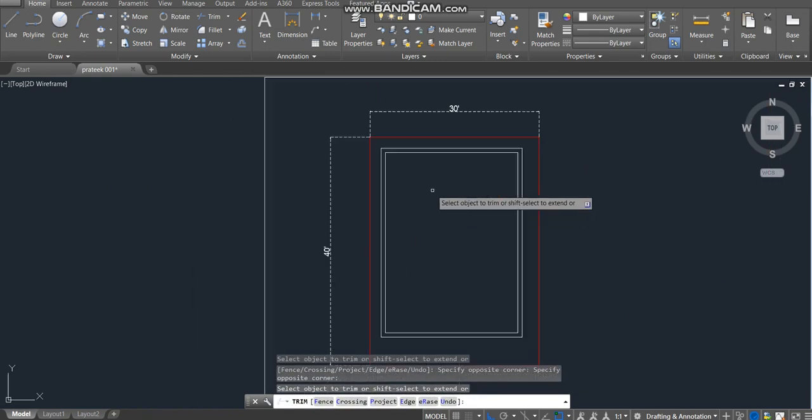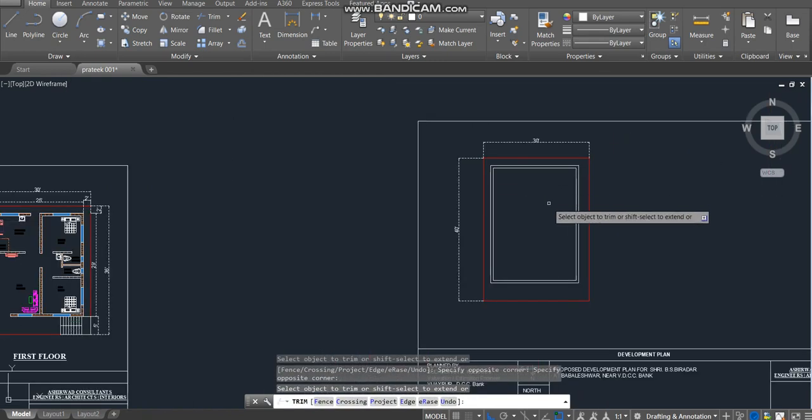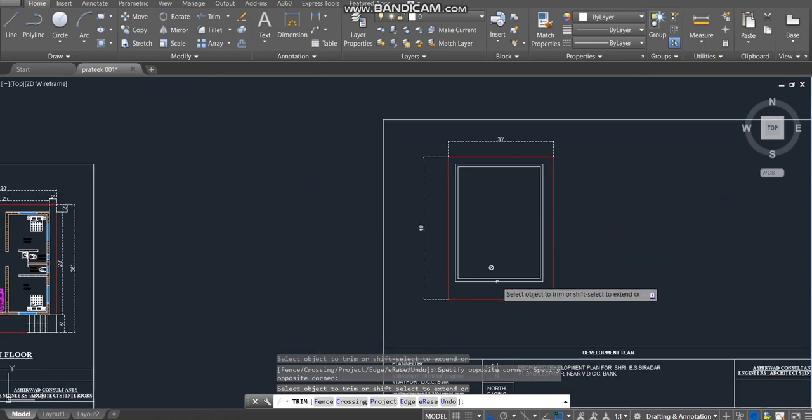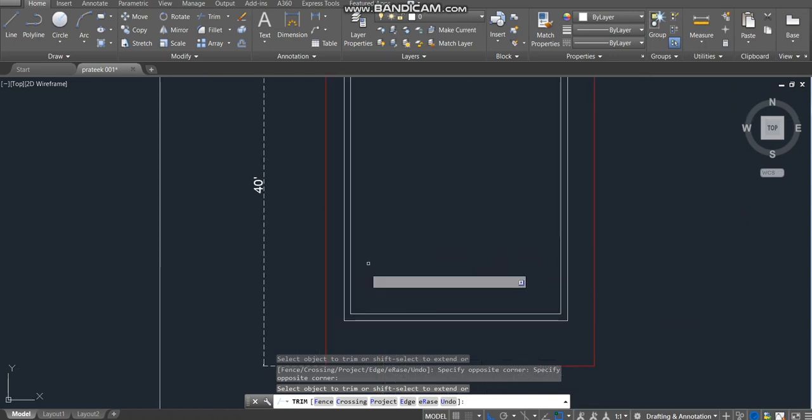Now the whole outer walls of the plan are ready. Likewise you can use the trim command as well as the offset command.